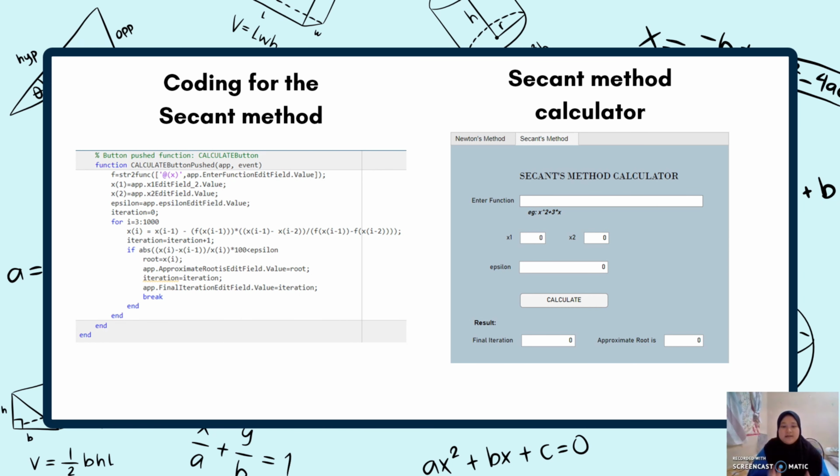This is the coding for the secant method. As you can see, we use the push button function. This function lets the user put in any kind of function. In the code, we declare the function, the two initial guesses, x1 and x2, and the epsilon. The user can edit these three or enter the function. After the user runs the code, they will get the secant method calculator.